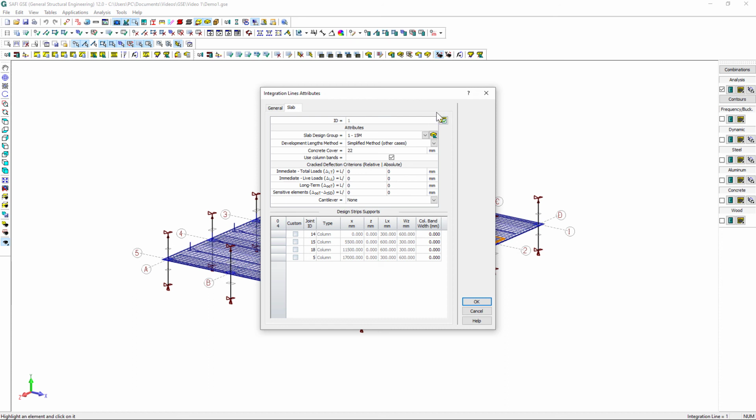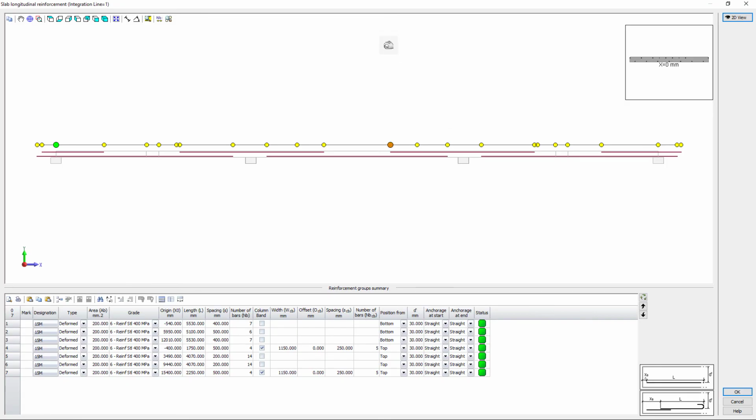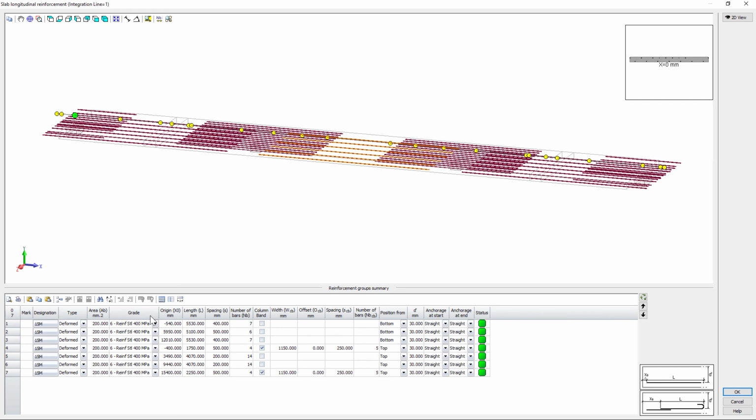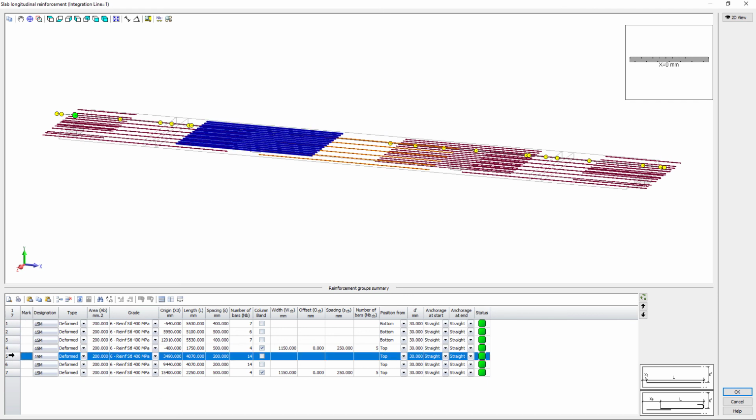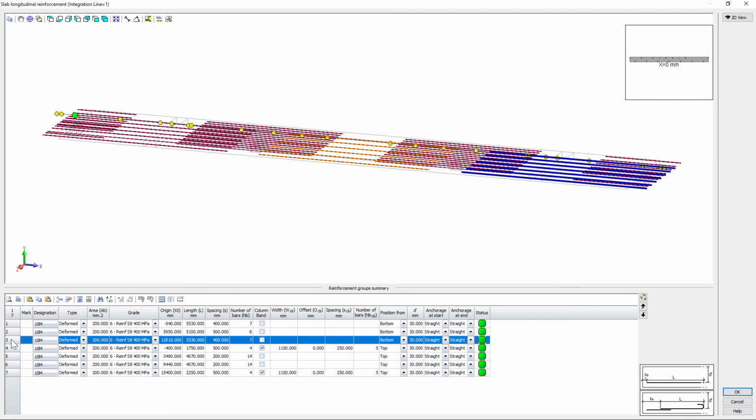Once the analysis is completed in the Reinforced Concrete Design mode, it is possible to see the reinforcements of each of the slab's design strips. Reinforcements are separated in individual reinforcement groups. Each group is characterized by a bar type and grade, a starting point, and a length.